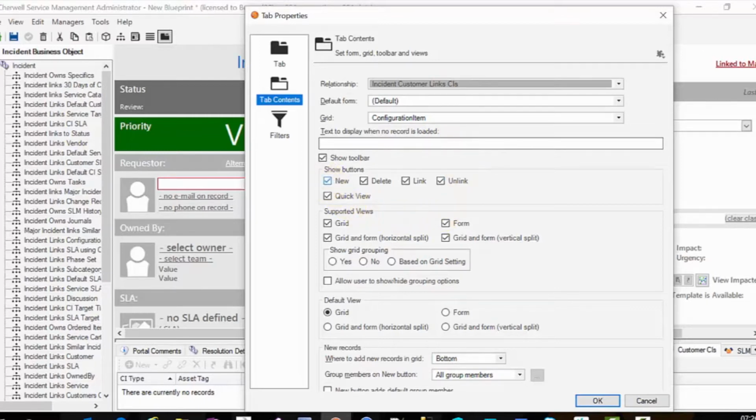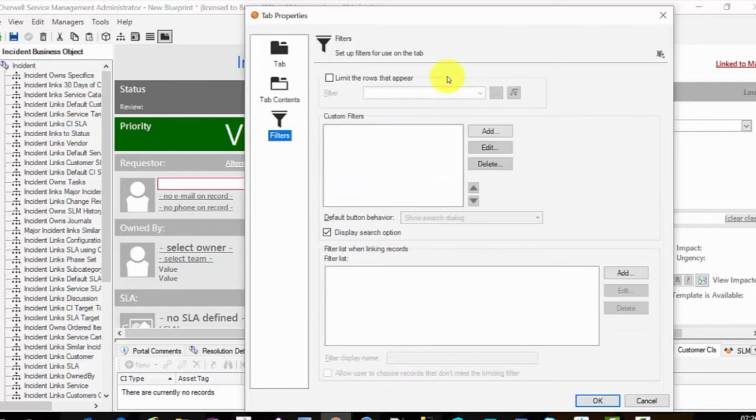One thing I didn't do and should have done is I didn't remove the delete, link, and unlink. You may or may not want to be able to link a customer to a CI from this relationship, so just remember to determine whether you do or not. Group members on the new button, well, that's not going to be relevant because we really should have taken that off. I left all the grids and forms, but to be honest, you probably just want to leave the grid view in this, and then no filters.